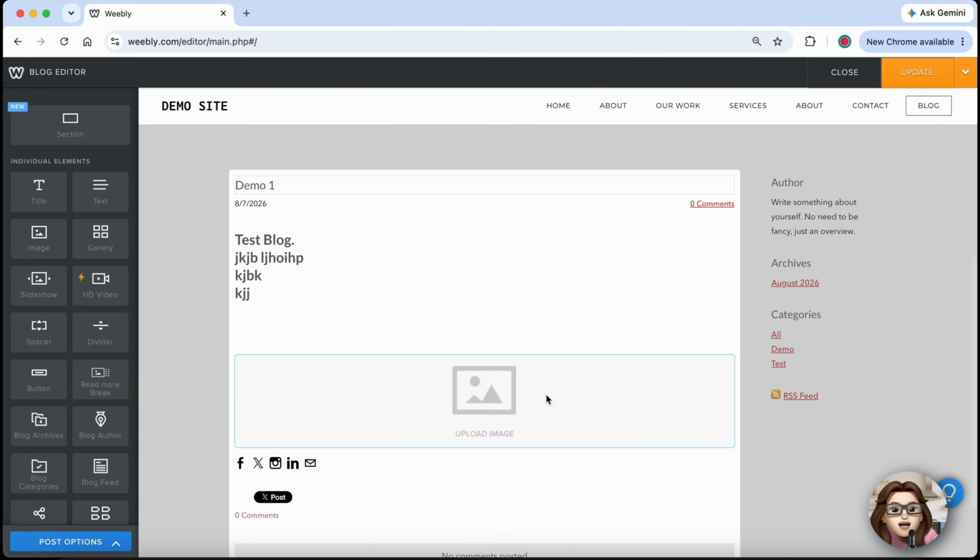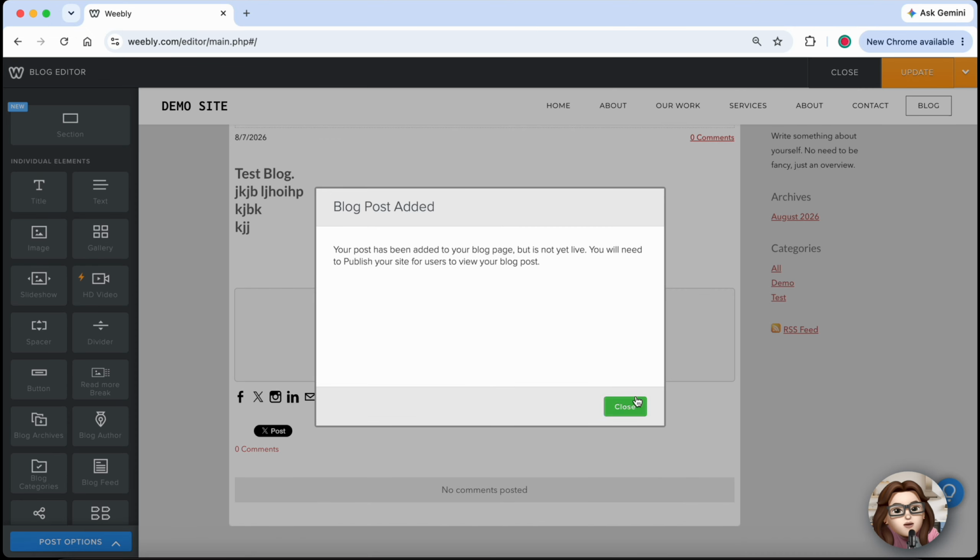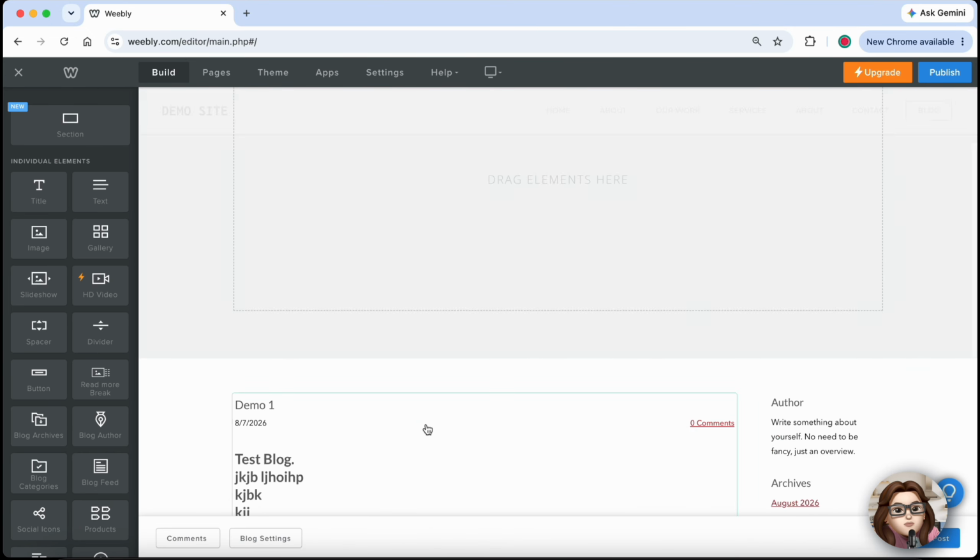Preview your blog post to make sure the links and images work as expected. When you're happy with the result, publish your website or your blog post to make the changes live.